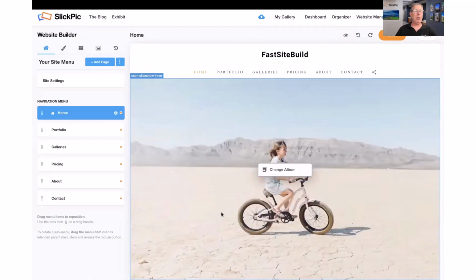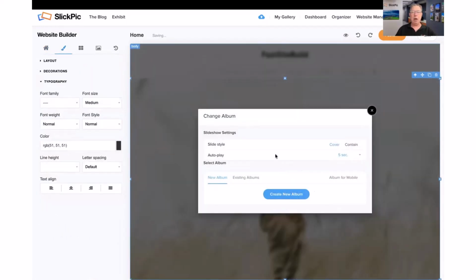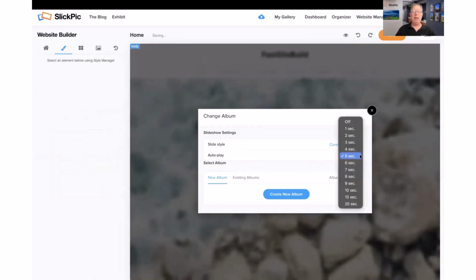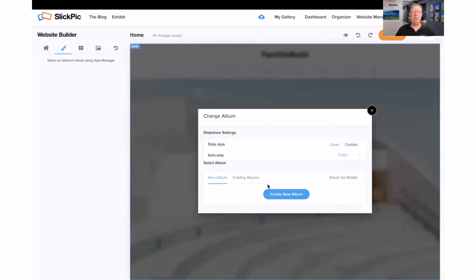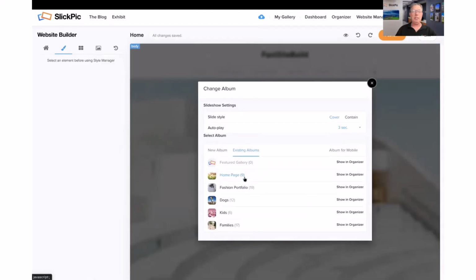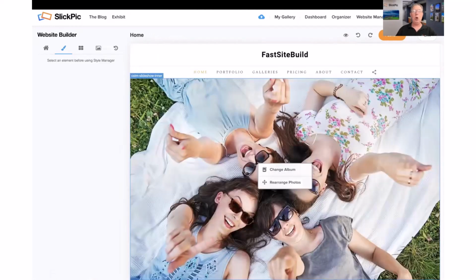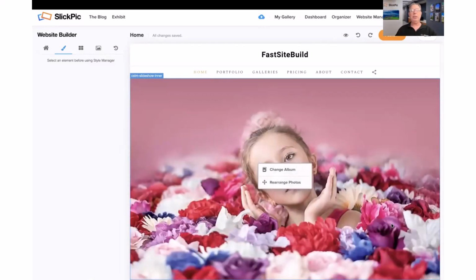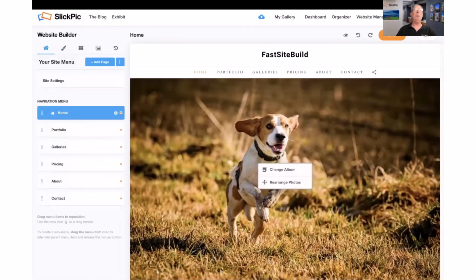Now, the very first thing you want to do, this is my home page, is click this live preview area, and I can click the Change Album button. This is a slideshow style page. I can select different timing on the page if I want, and I want to select existing albums and select the home page that I had built previously in Organizer. So now you can see those images sliding through, and voila, I've just built a home page.